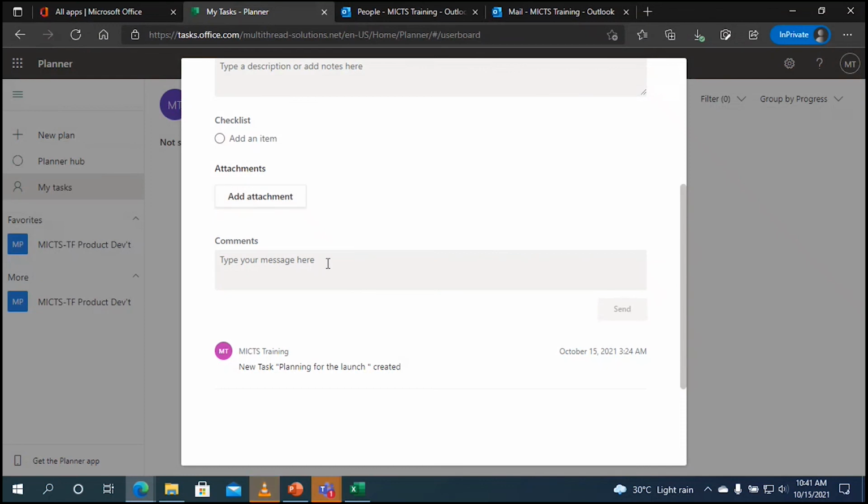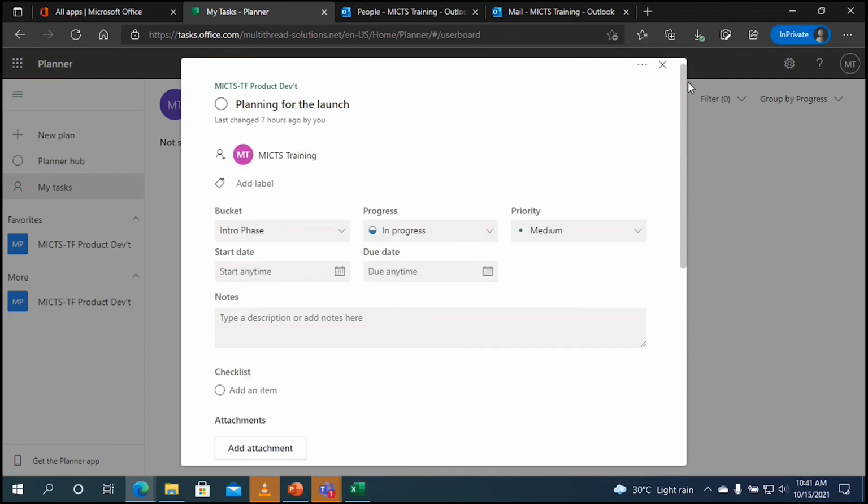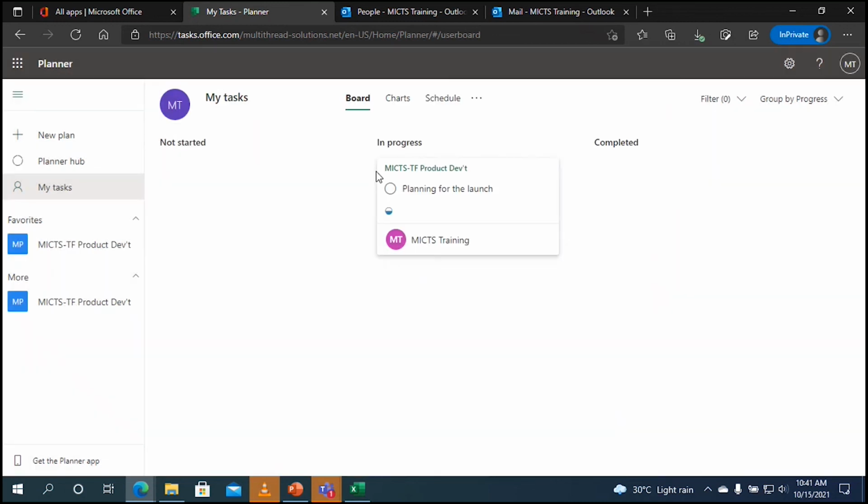And if there's any comment here, or I can just initiate a comment here, and then all those of us working on the same project can view what's happening on this particular task. So I have the option to do all that here. Once I close it, you realize that it's moved from not started to in progress. So in the same way, we have the same options here.